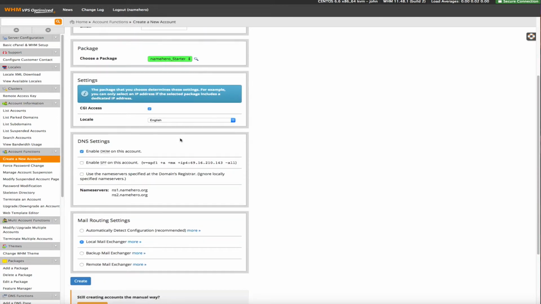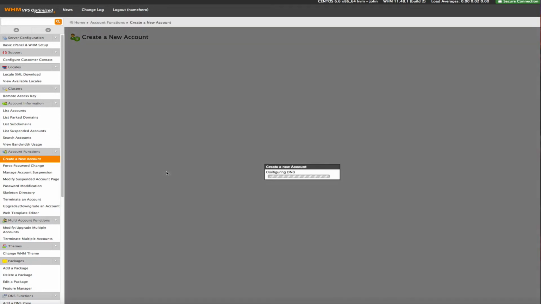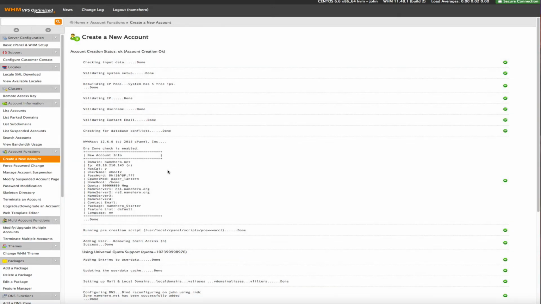All right, so now we're just going to scroll down, and we can leave all this stuff default. You want to allow it CGI access. Just leave that default. There's no need to change that. You can just leave enable DKIM on this account. Unless you know what you're doing with this stuff, just leave it be, because you don't need to go changing all that. Mail routing settings, you can use the local mail, which is default, or you can just automatically detect it. Either one of these is fine, but if you don't know what you're doing, again, just leave it. Then you just click Create. Okay, so just a second here, and now we're ready to go.